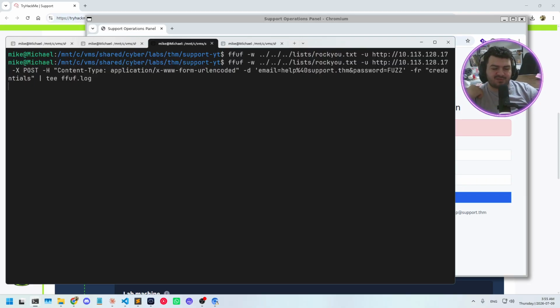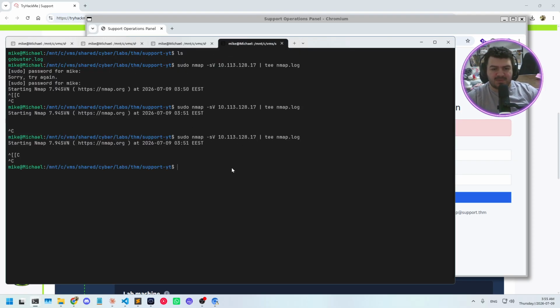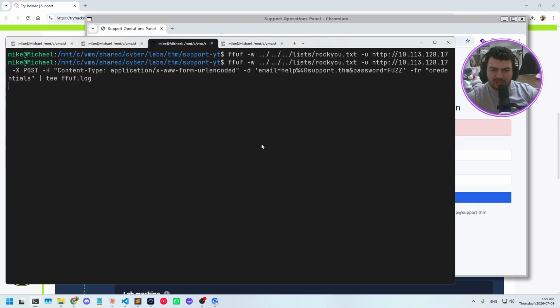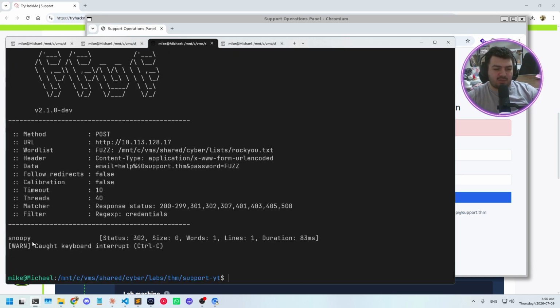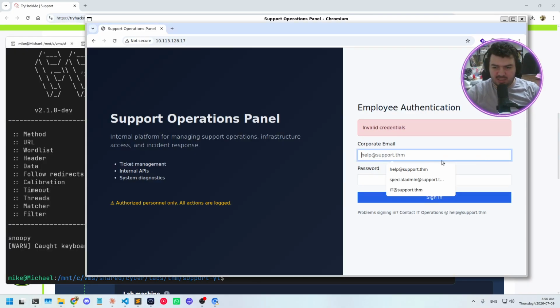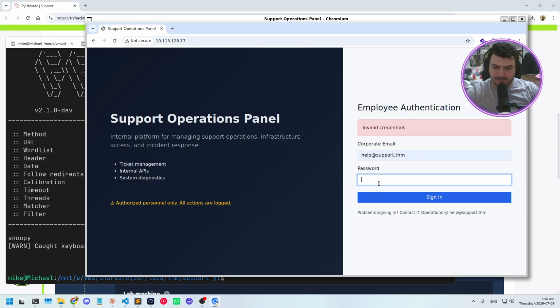I'm going to pass this to, or sorry, pipe it to tee with a file ff.log. Nmap is not working, whatever, let's just cancel it. I know that we're not going to need nmap anyway, okay? And immediately once we do that, we get a password called Snoopy, okay? So using that, we actually were able to hack into help@support.thm, and the password is Snoopy.